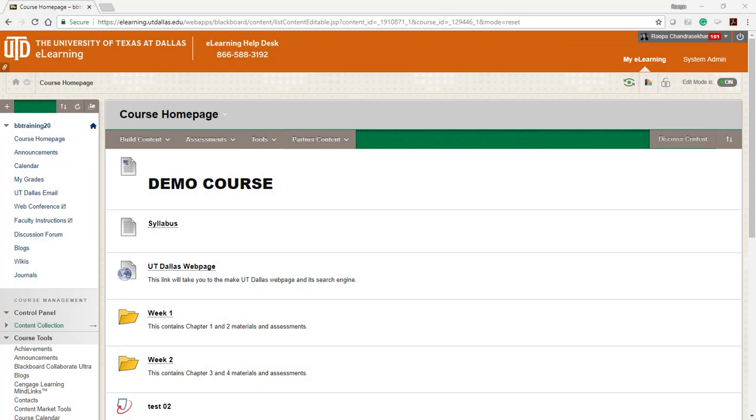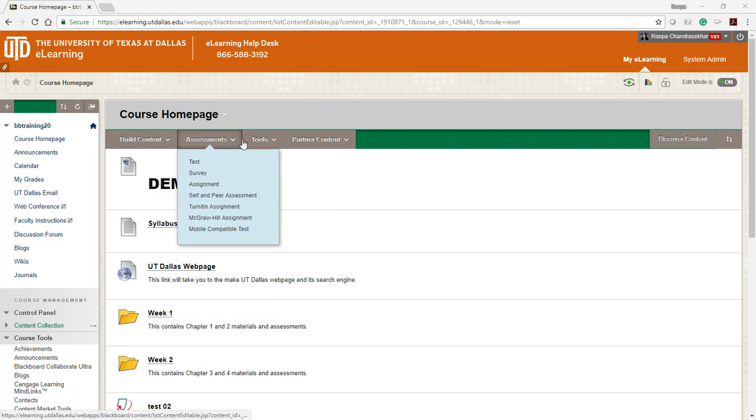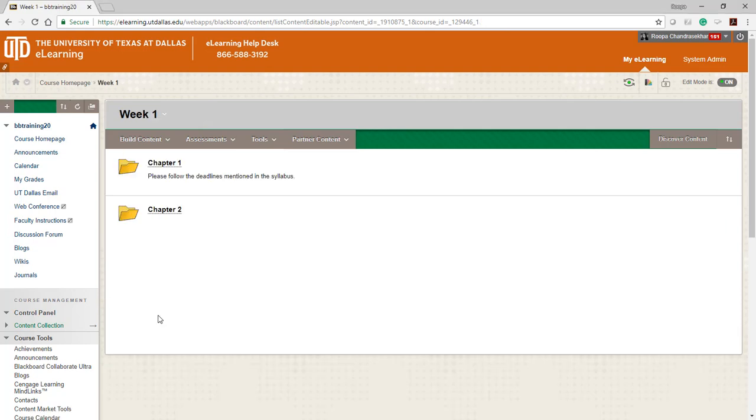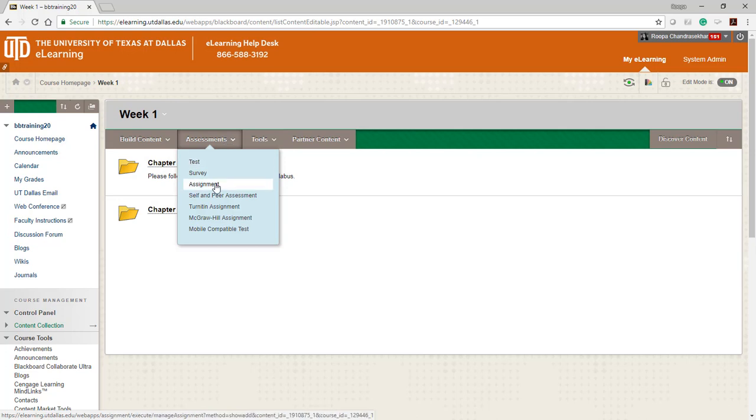In this tutorial, we will learn how to create and edit assignments. You can create an assignment on any content area. That means any page that contains this gray bar which contains the assessments link. For this demonstration, I'm going to create an assignment in the week 1 folder which is on my home page. And within the week 1 folder, we are going to hover our mouse over assessments and click on assignment.